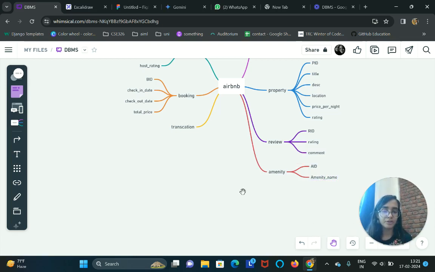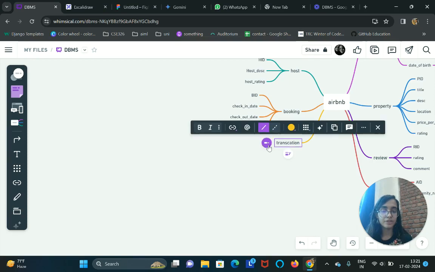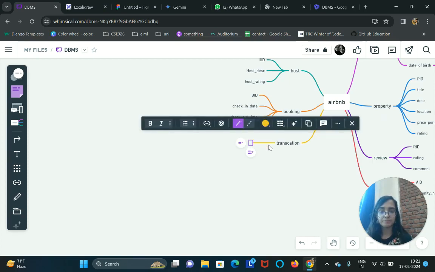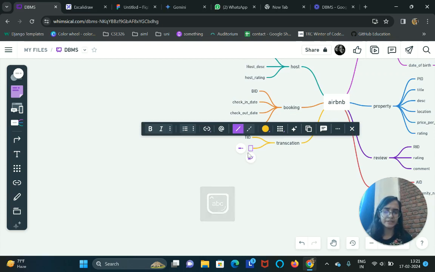Now we will talk about transaction. So the transaction represents a transaction related to booking. First of them is TID, again the primary key of the transaction entity. Then it will also have foreign keys like booking ID, BID, and UID, but we would not include that here right now.